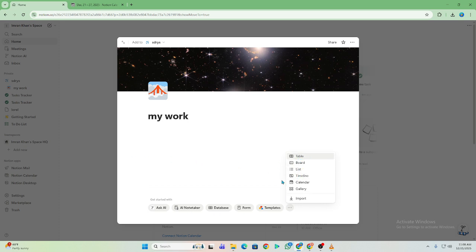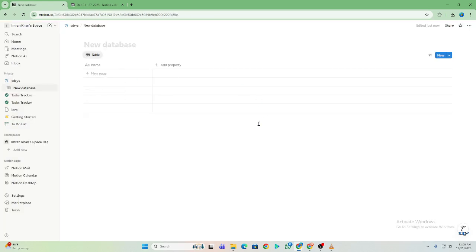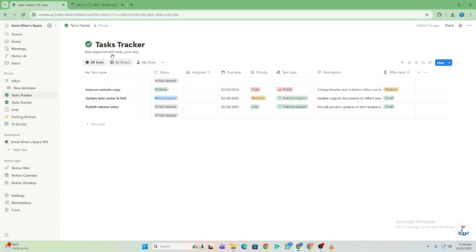Next, customize your task section. If you're using a task database, insert a linked view instead of the full table. Filter it to show only active or today's tasks. Hide unnecessary columns so it stays clean and focused.